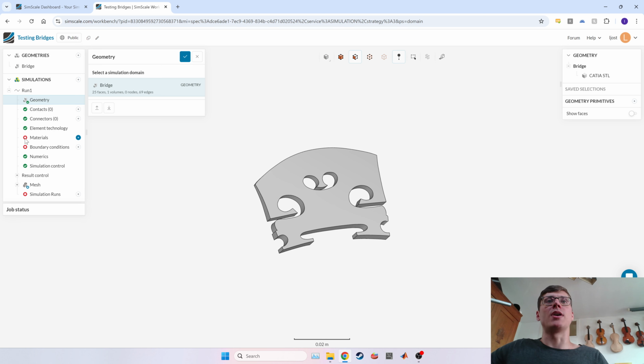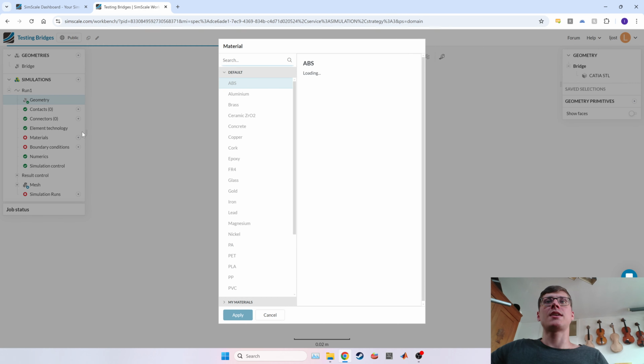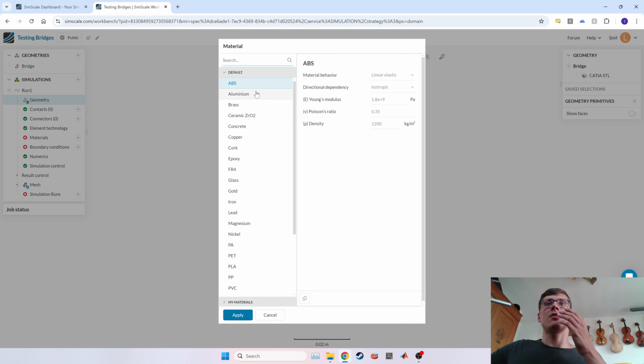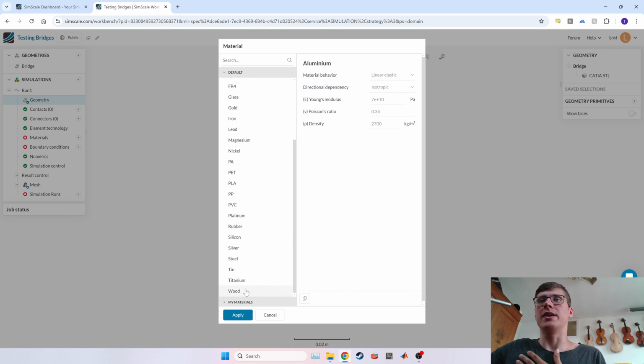We don't have a green tick mark yet, so we need to set material obviously. So I'm going to go to the plus sign again. And here we have some predefined materials. So there's a whole list over here. Aluminium, for example. And if we scroll down, we also find wood.